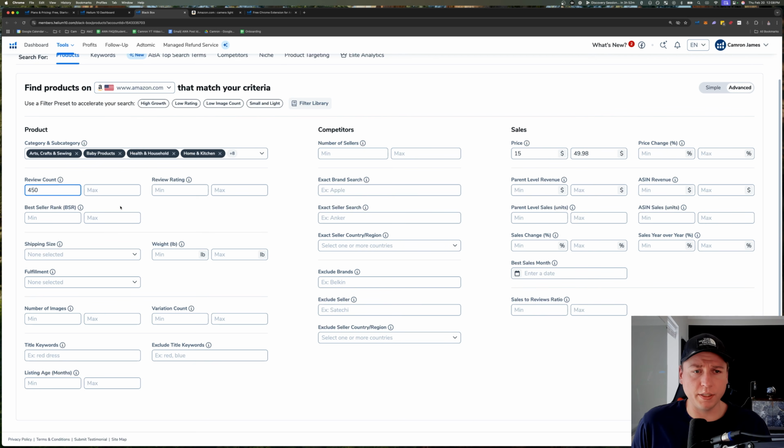Let's go minimum review count 450 here. Review rating, you can mess with this, right? If we're looking for a product to improve upon, we want a max review rating of like 4.2, right? That way it's under 4.5 stars, and we could improve upon that to get an edge on our competition. I usually don't start with that personally. Parent level revenue. So this is going to be for the whole product, including its variations. This will be, let's go around 5,000 to 17,000, somewhere in that range.